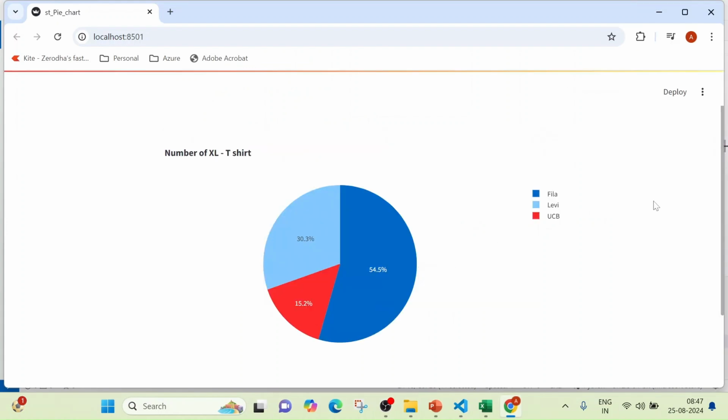And see, it is generated automatically. It takes the color, and if you do mouse over brand Fila and see Excel 180, and see this is Levi's Excel 100, brand UCB 50.